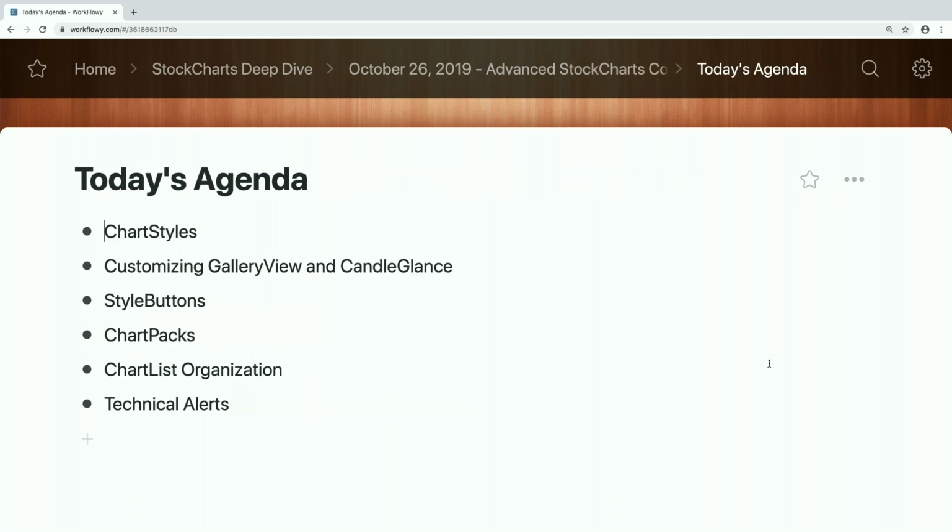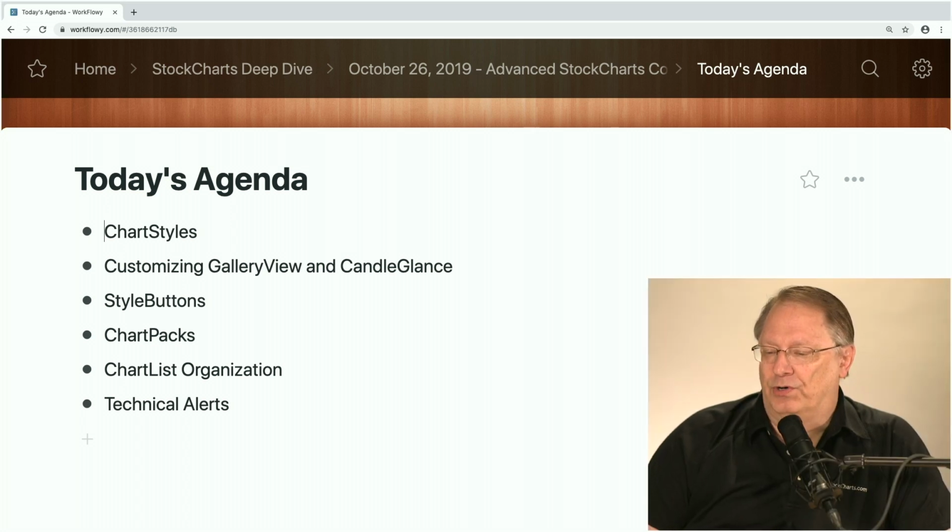And so, for instance, and here's the agenda for the show, we want to first talk about chart styles. Those, I think, are the biggest key to unlocking the power of StockCharts.com. We're going to get into what they are, how you set them up, how they work, all that kind of stuff. Next, we want to talk about how you can use chart styles to customize gallery view and CandleGlance. We're also going to talk about ChartStyles' kind of superstar brother, the style buttons, and how they can be very useful for you in terms of getting your chart styles quickly with a single click. I want to talk about chart packs. I want to talk about how you can organize your chart lists. And finally, if there's time, I want to talk about technical alerts.